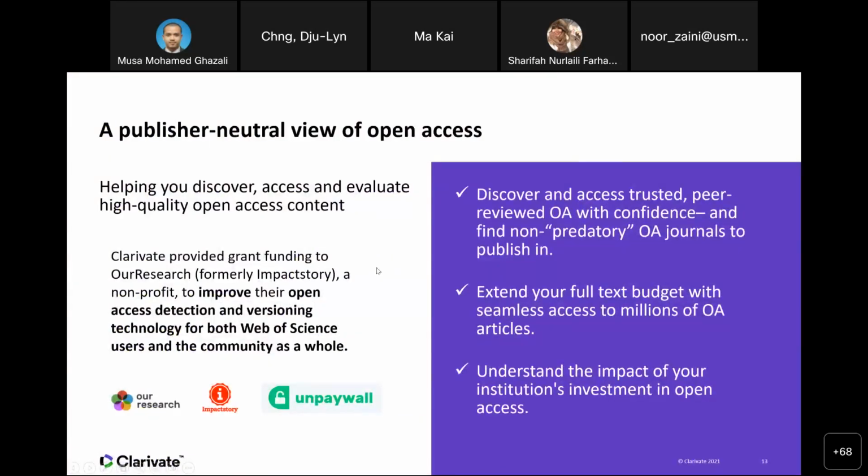Okay, I mentioned open access. So how do we do this? We work with Impact Story and Unpaywall to identify the articles that are open access. And when that happens, we definitely give you a logo next to the content to let you know that this is open access and you are able to view the full text for free.